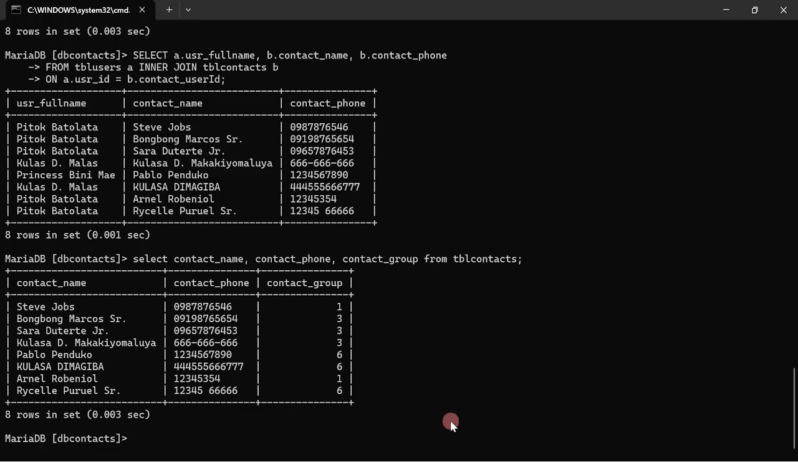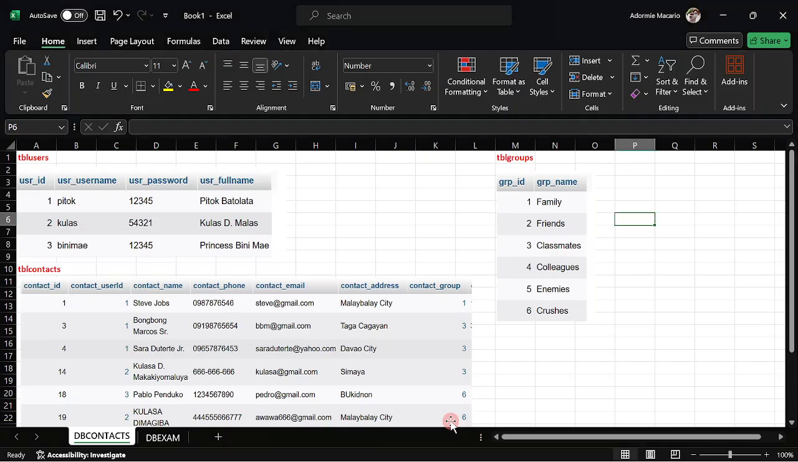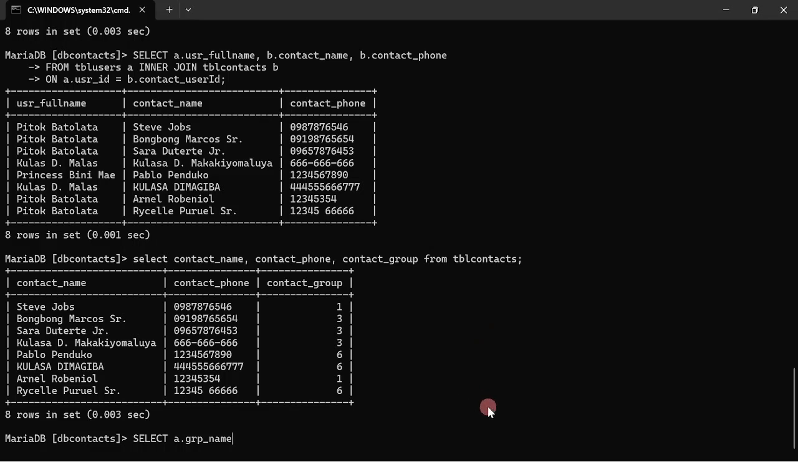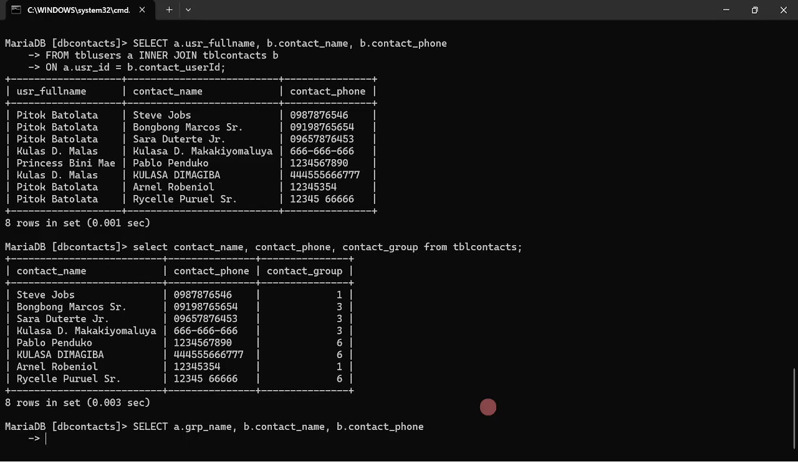Okay, so we have select A dot group name, is correct, group name. Okay, comma, then B dot contact name, comma, then B dot phone, contact phone. Okay, then from TBL groups A. Okay, since I said I'm going to assign TBL groups to A.